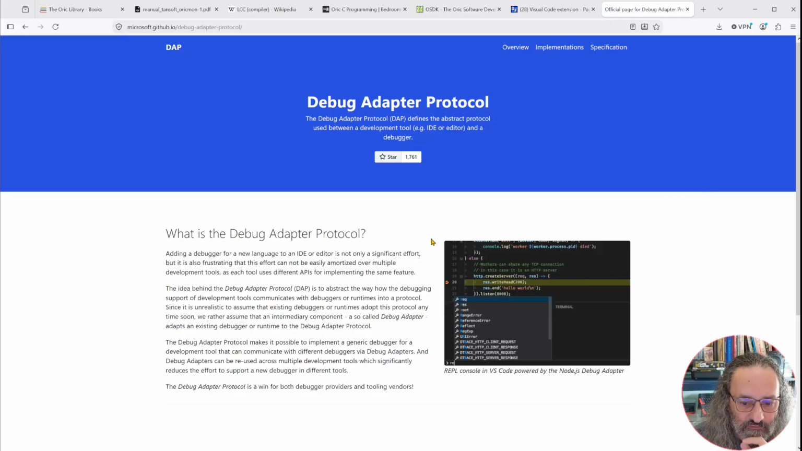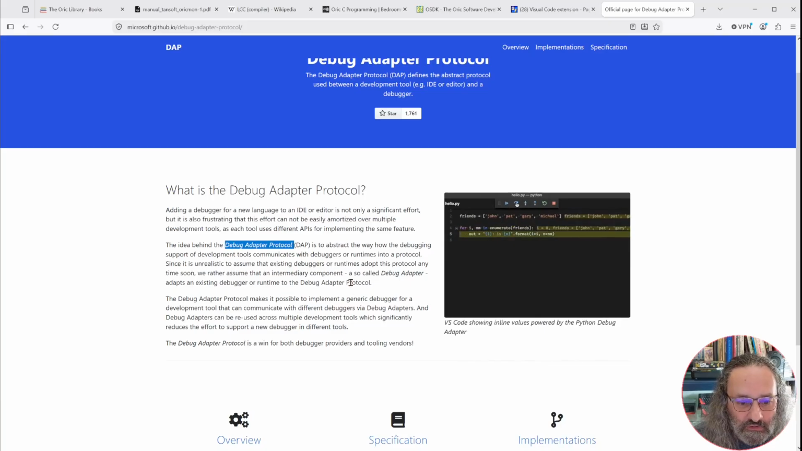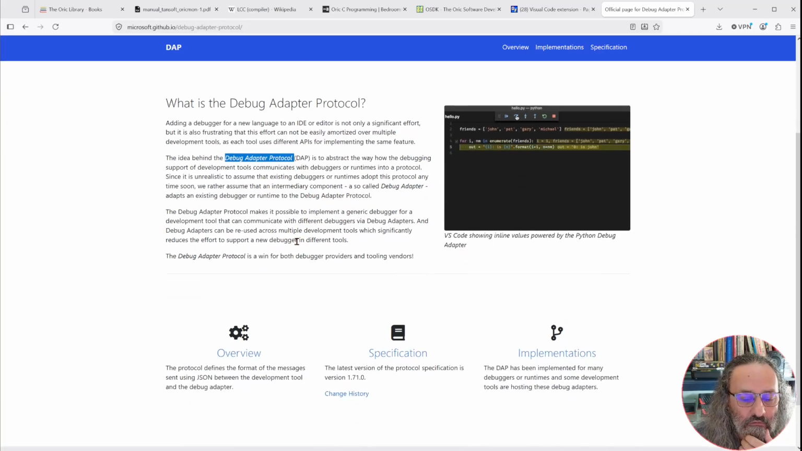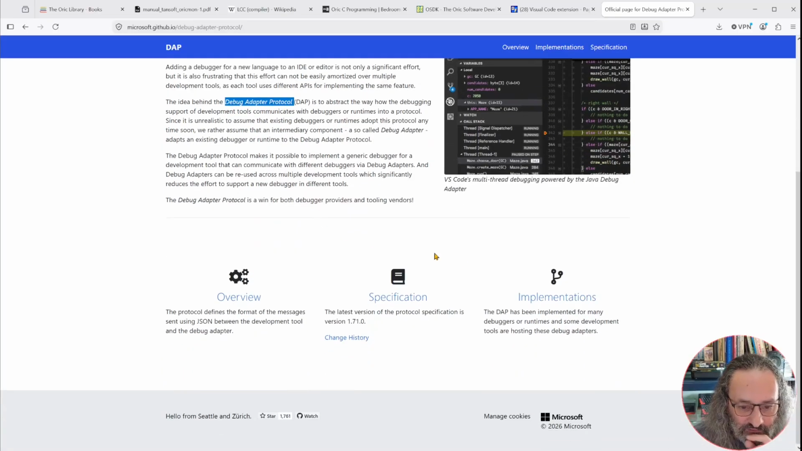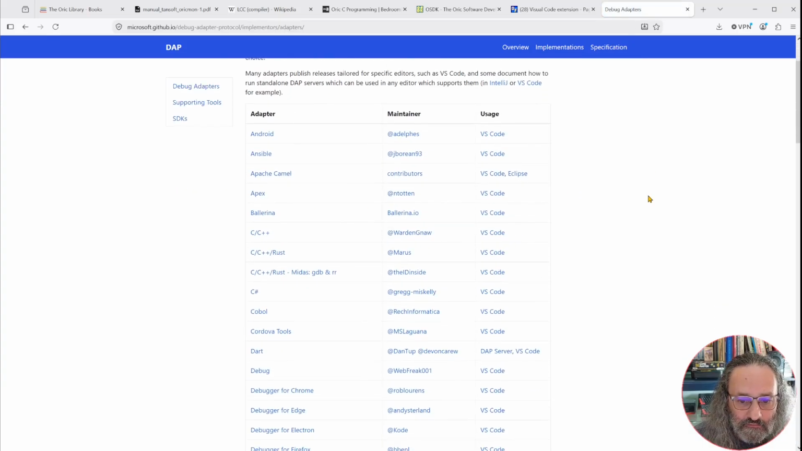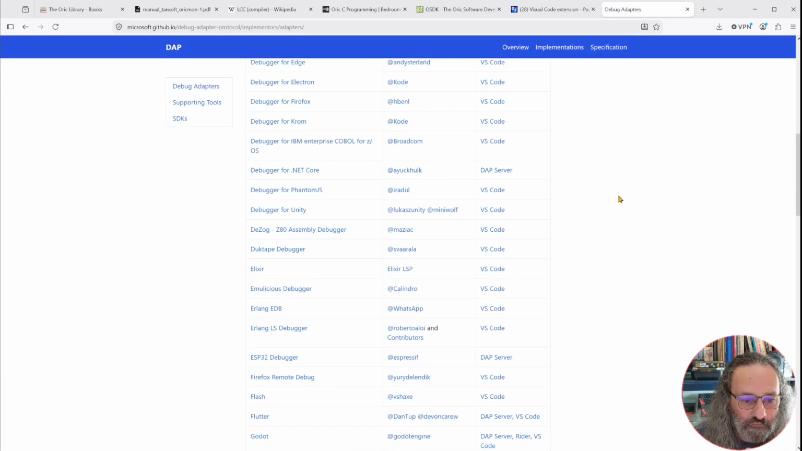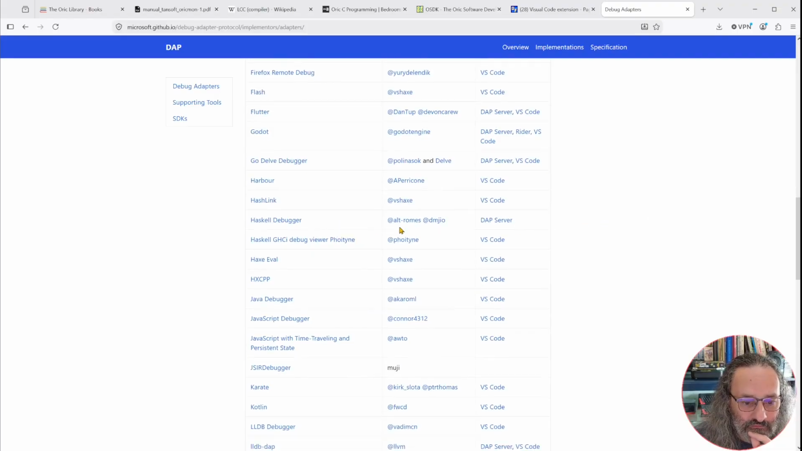So this is what Visual Code supports and many other things. Basically, it's a standardized set of functions that you can implement to drive the debugging process, profilers, something like that. It's been implemented in quite a few tools, there are quite a few plugins: ESP32 debugger, Erlang debugger, Godot, etc.